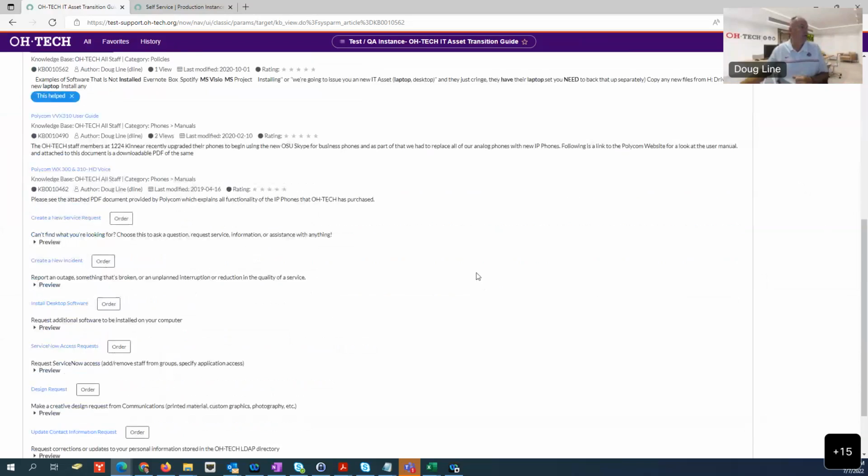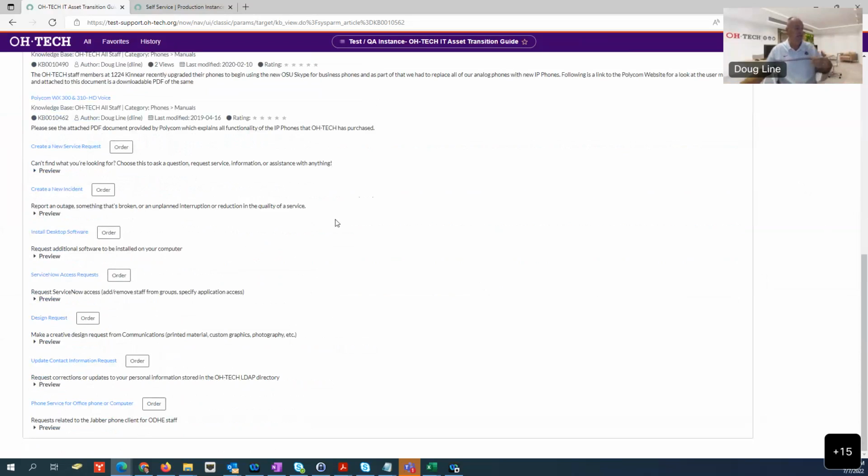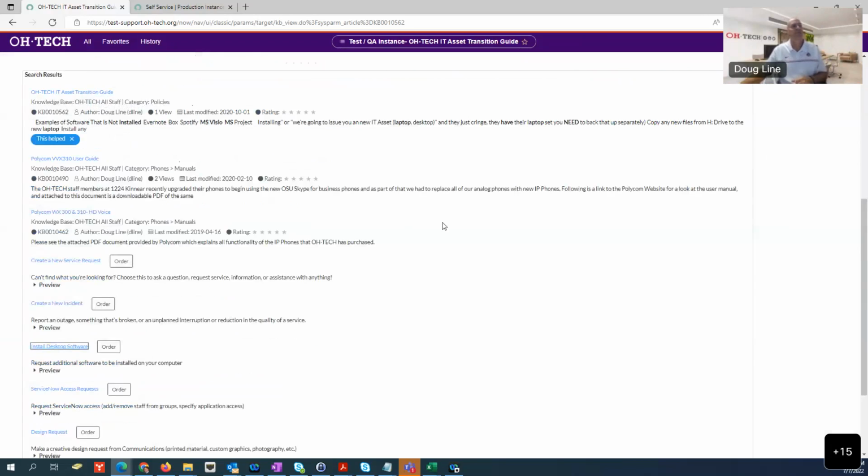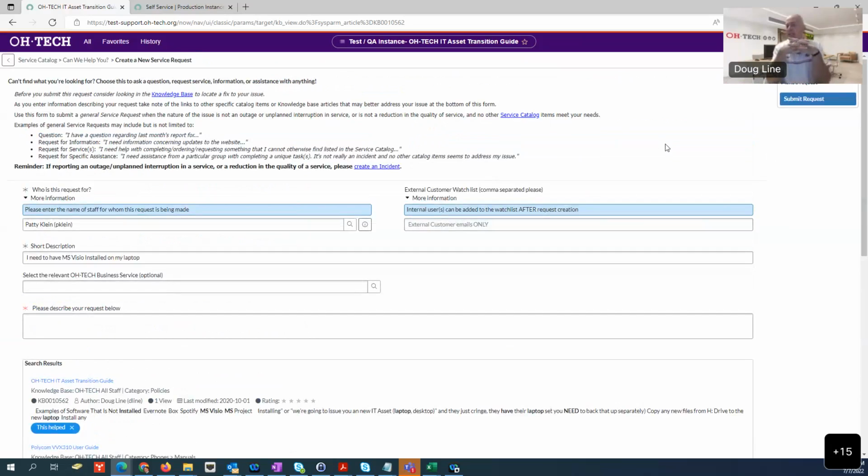And if there is another service request item that's already out there, i.e. this install desktop software, it'll take you directly there and you can see, oh, how do I go about using this? So does that make sense? Does that help?